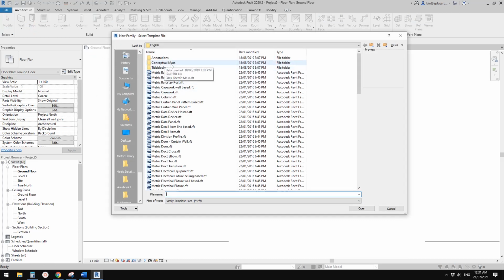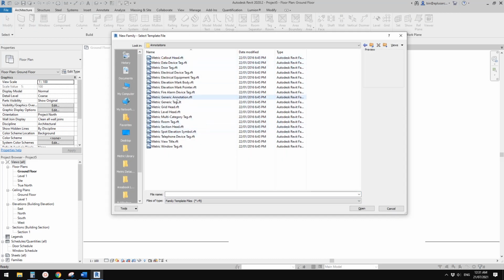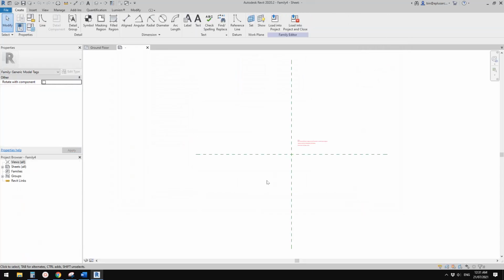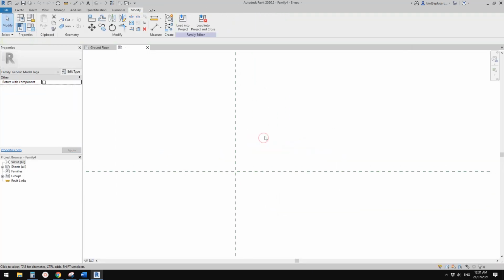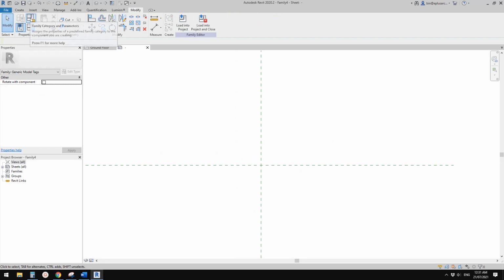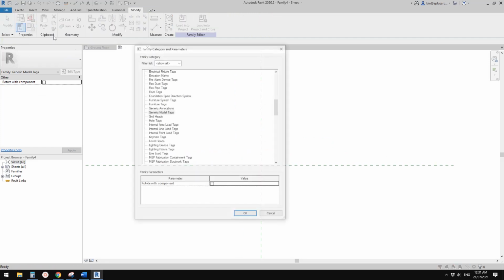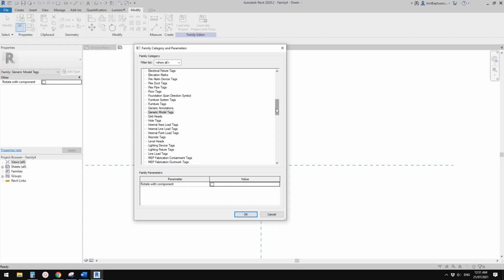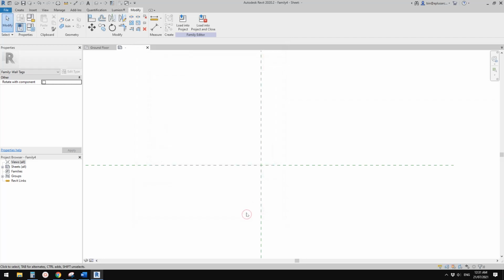It will be a tag, so go to annotation. There's no wall tag template here, so we need to start from the generic tag. First delete this one, and then we can go to family category and parameters, and change it to wall tag.